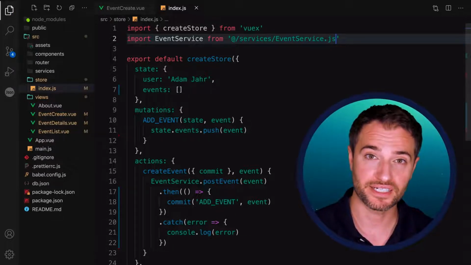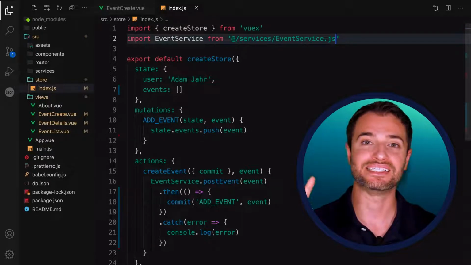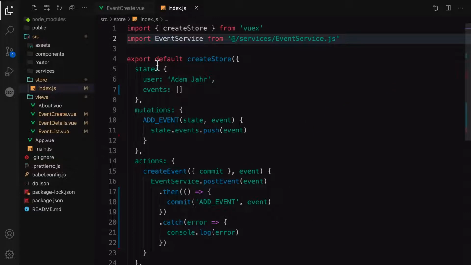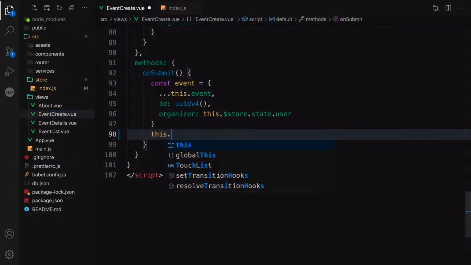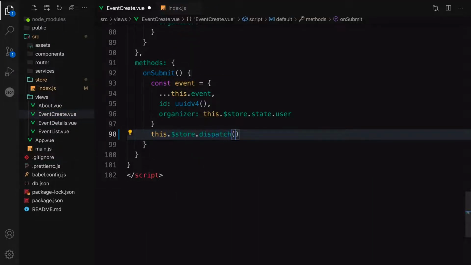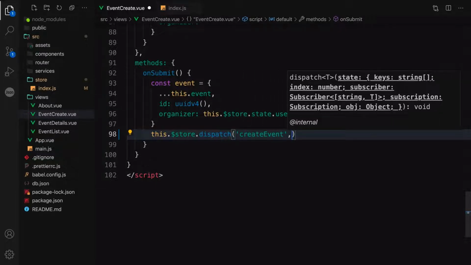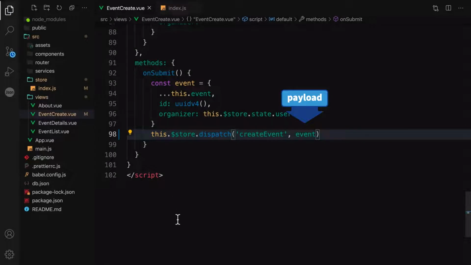Now that our action is ready, how do we actually run it? In Vuex, when we call an action, we are dispatching that action. So now we need to be dispatching the action from our event create component. Within event create, where we were committing the mutation, we're now going to be dispatching the action. So we'll say this.$store.dispatch. And for the first argument, we'll pass in the name of the action that we want to dispatch. And for the second argument, we'll pass in the event. This is the payload that the action will have access to when it runs.